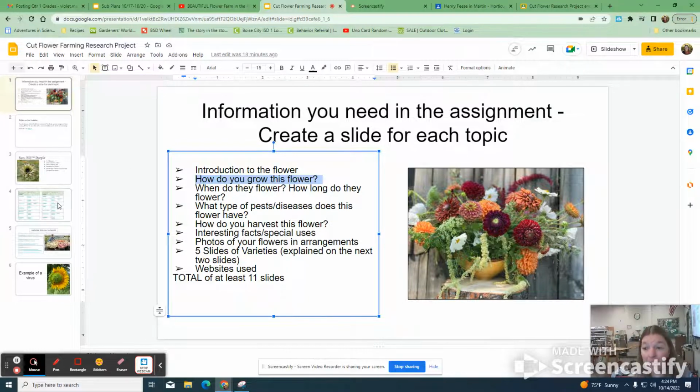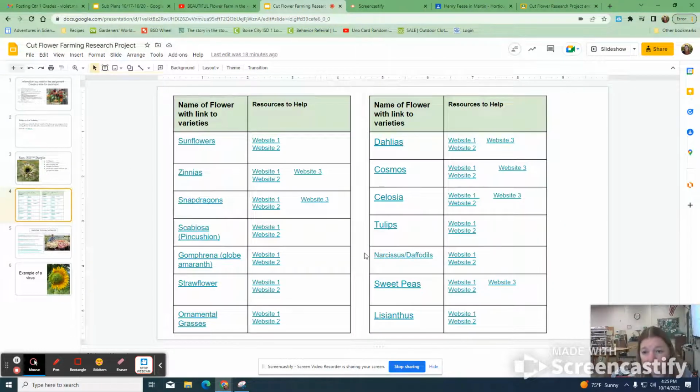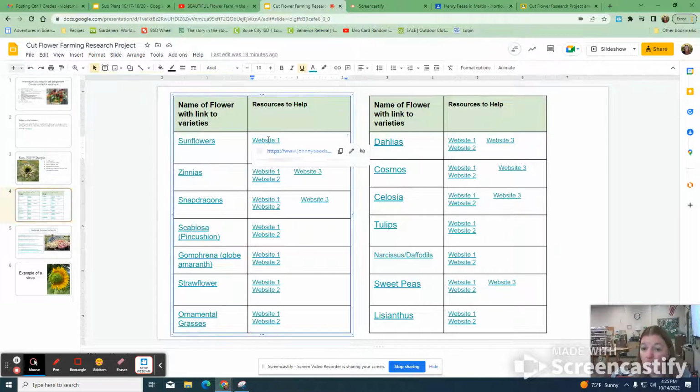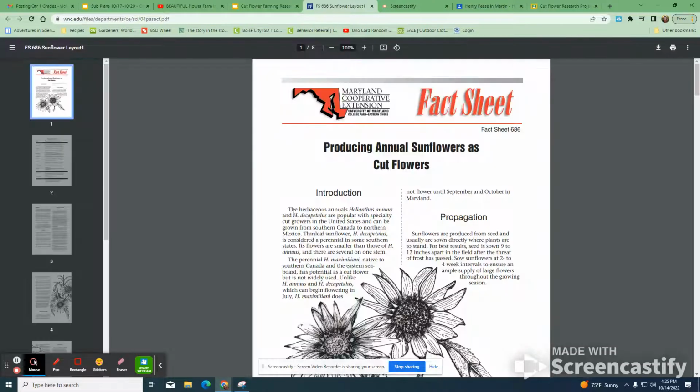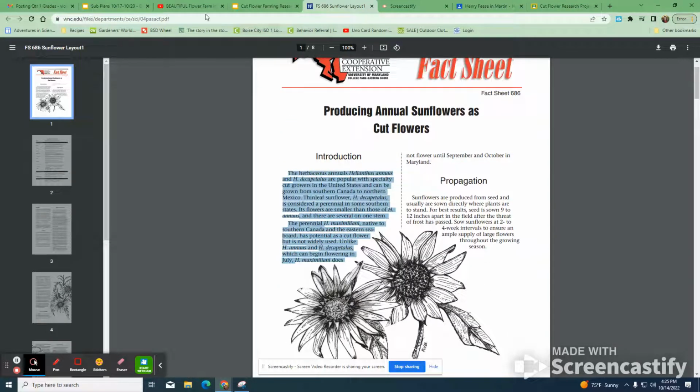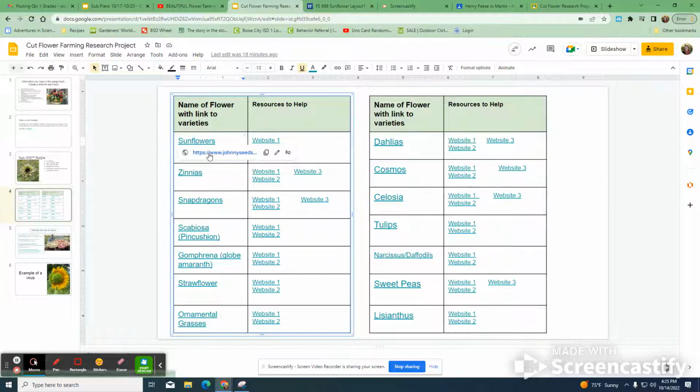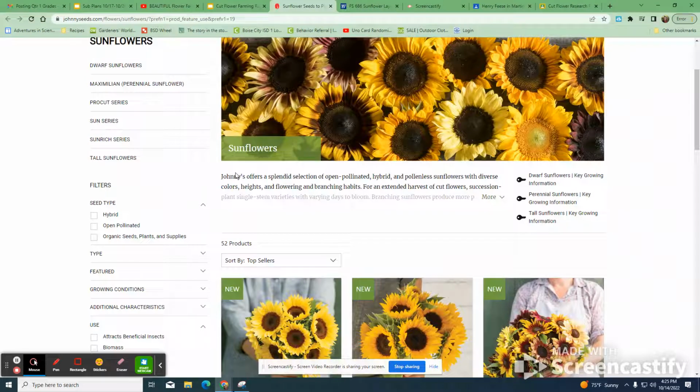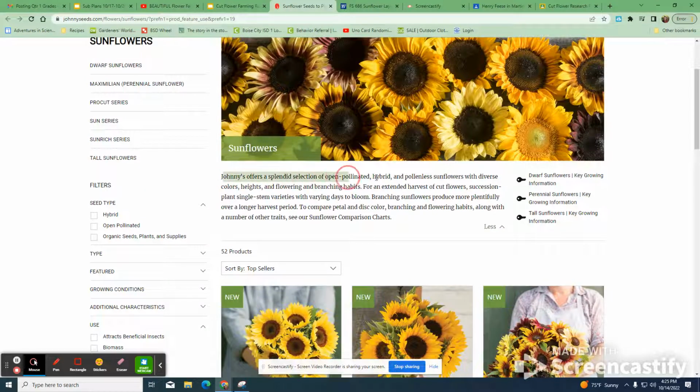And this is a big assignment. So say, for example, you're doing sunflowers. There's two websites here. This one and this one. I'll start with this one right here. I'm going to open it. So I highly suggest in every single one, read the introduction of what sunflowers are. So if I go to this first one that shows Johnny Seeds, this is the introduction of what sunflowers are, right?